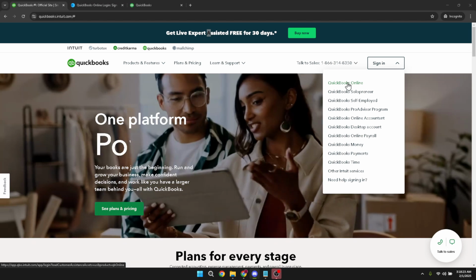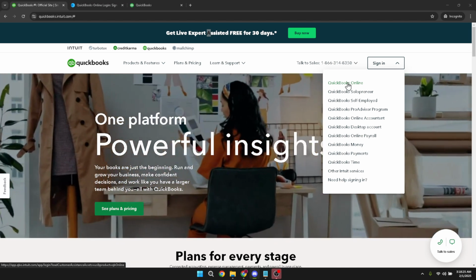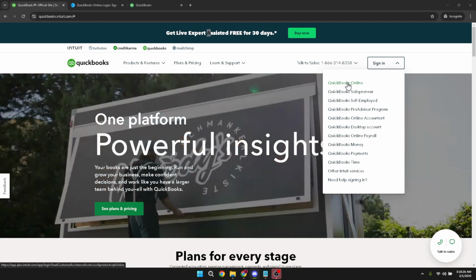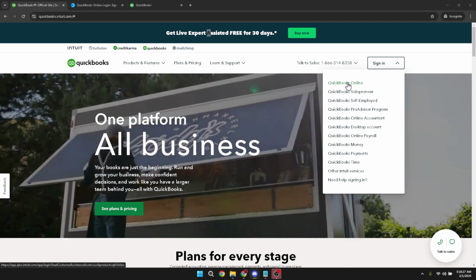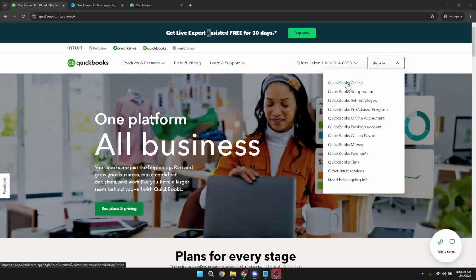Once logged in, select QuickBooks Online. You'll find this option in your account management panel. QuickBooks Online is like the digital command center for all of your financial operations. Choosing this ensures you have full access to the various features QuickBooks Online has to offer.